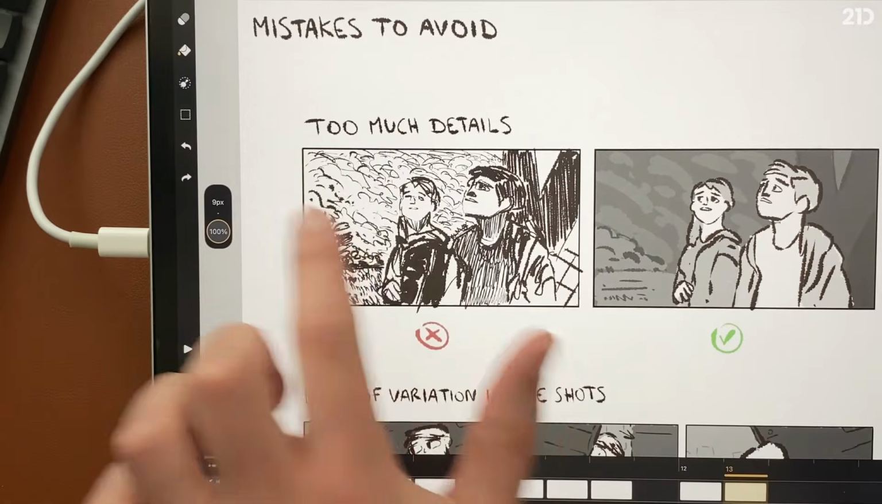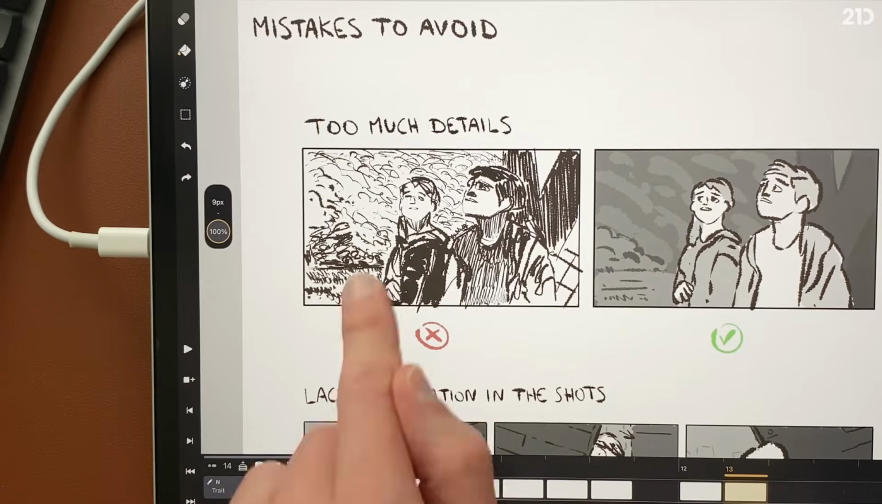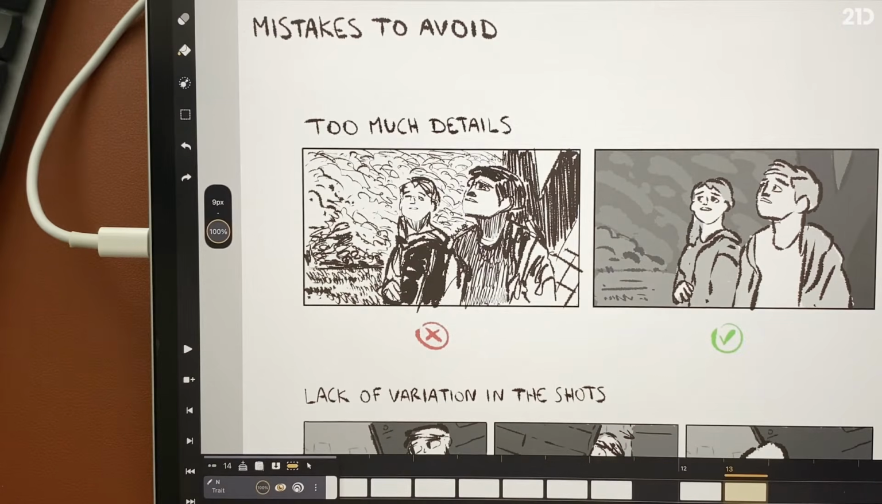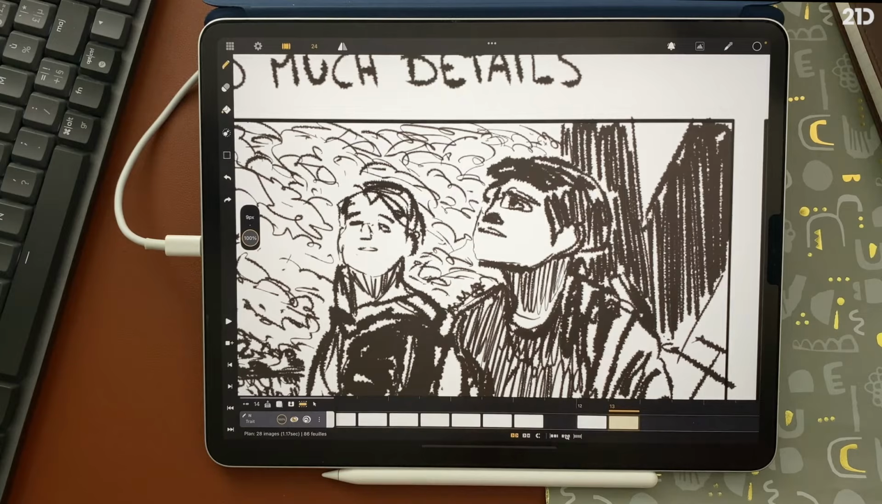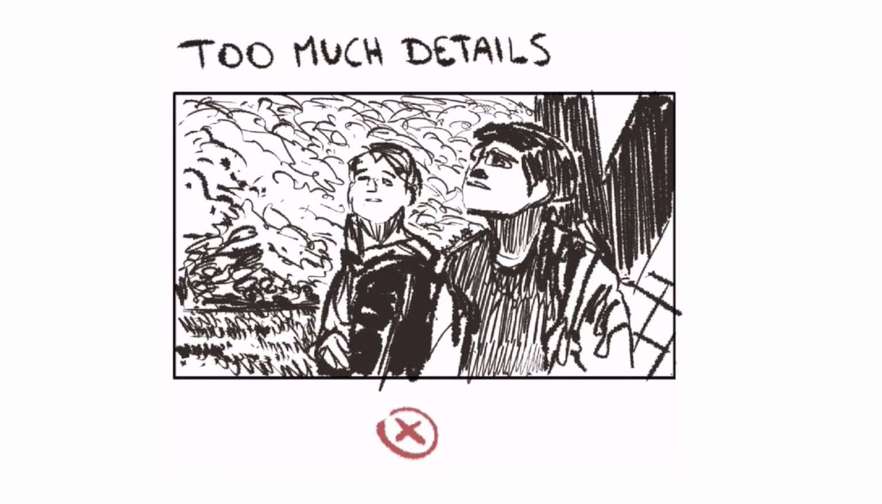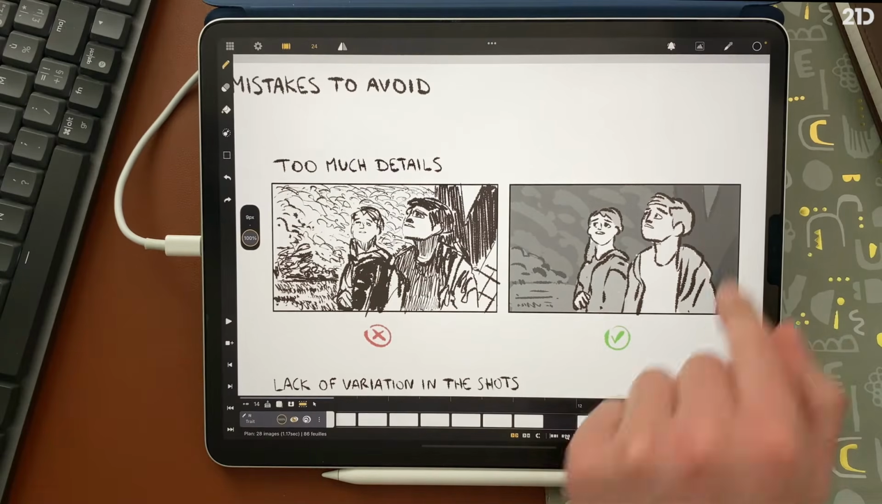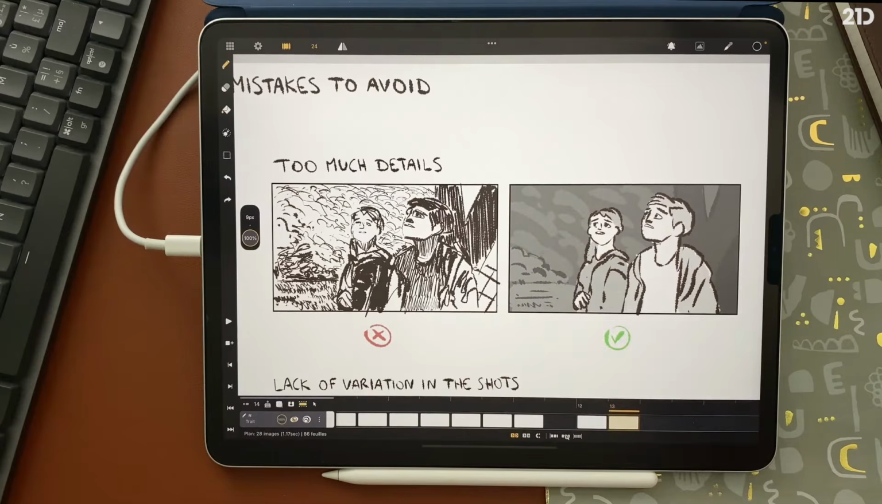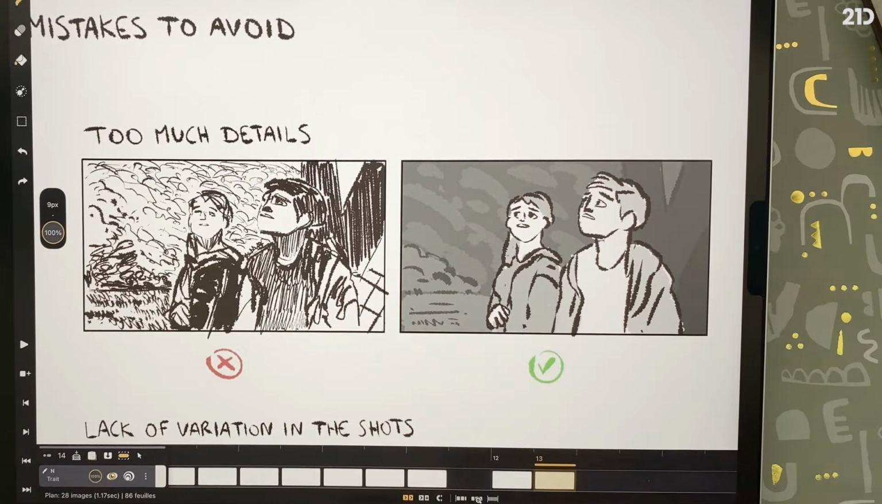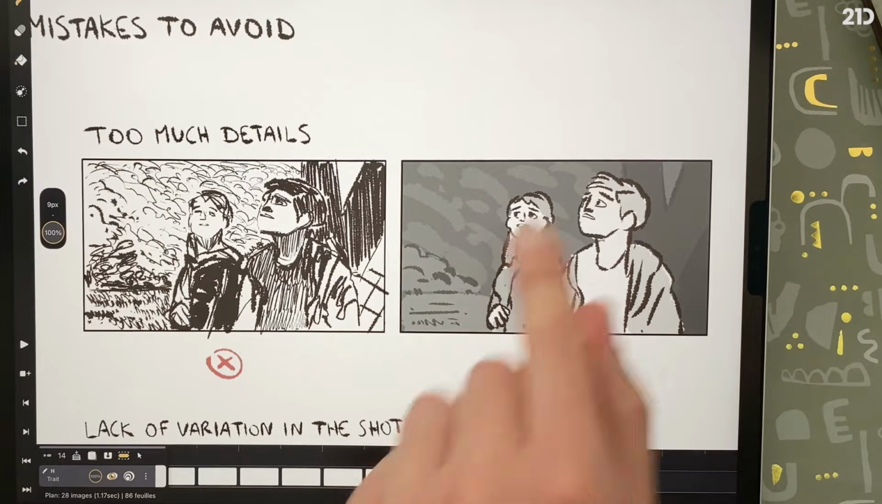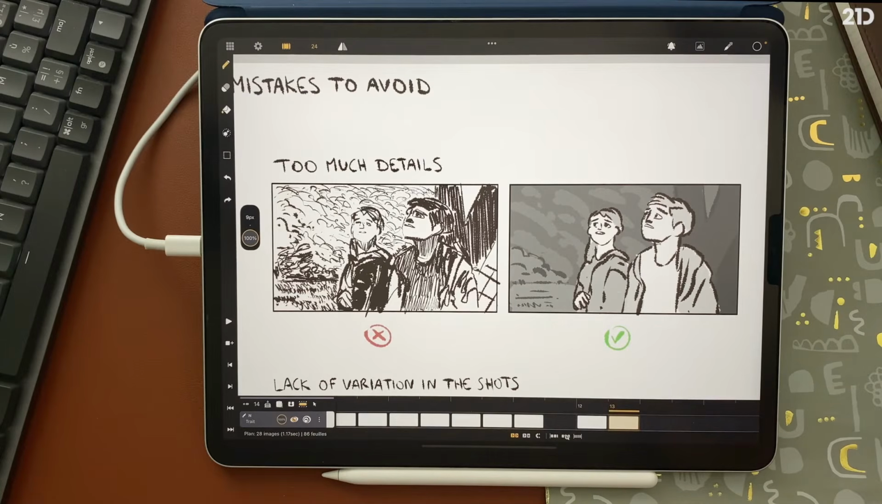For example, those lines here are not useful for the clarity. Same for the grass here, that's also not really useful. The face is a bit too loose, so instead of that, I do this. Simple shapes, just a few lines, a few different values. The background is really suggested, just a few strokes. The lines of the background are not as dark as the line in the foreground. There is much less information, so it's easier to understand.